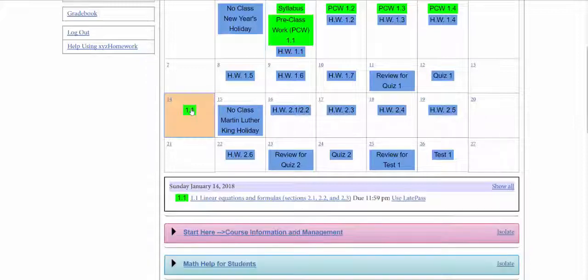If I go to the 14th of January and click on it, you'll see 1.1 is listed again, letting you know that it is due no later than the 14th. You have a link directly to it, and there's the option to use a late pass if you are after that date.